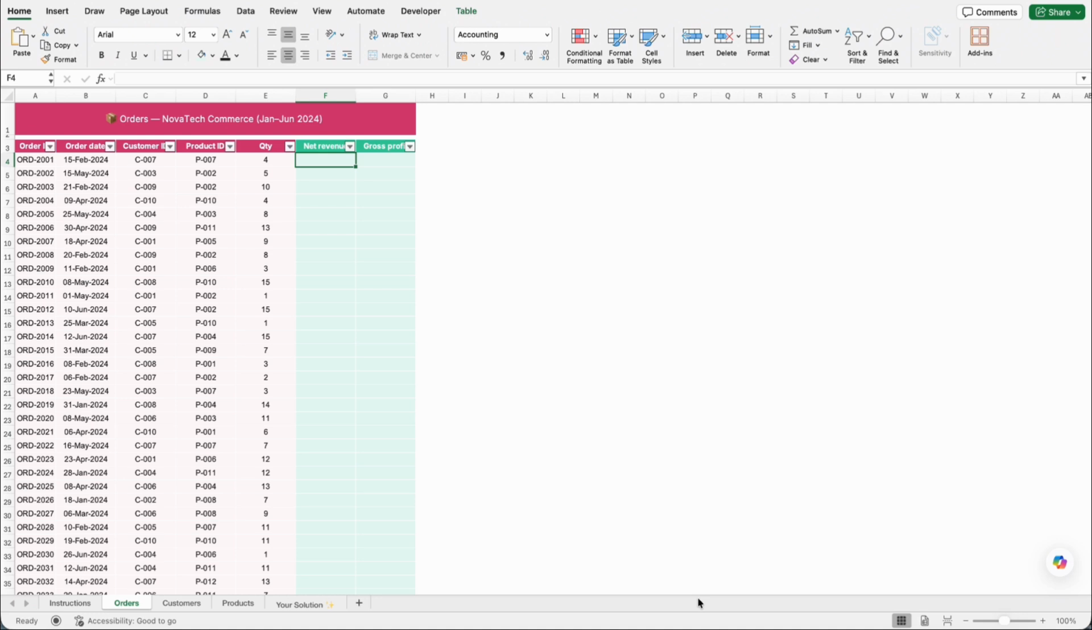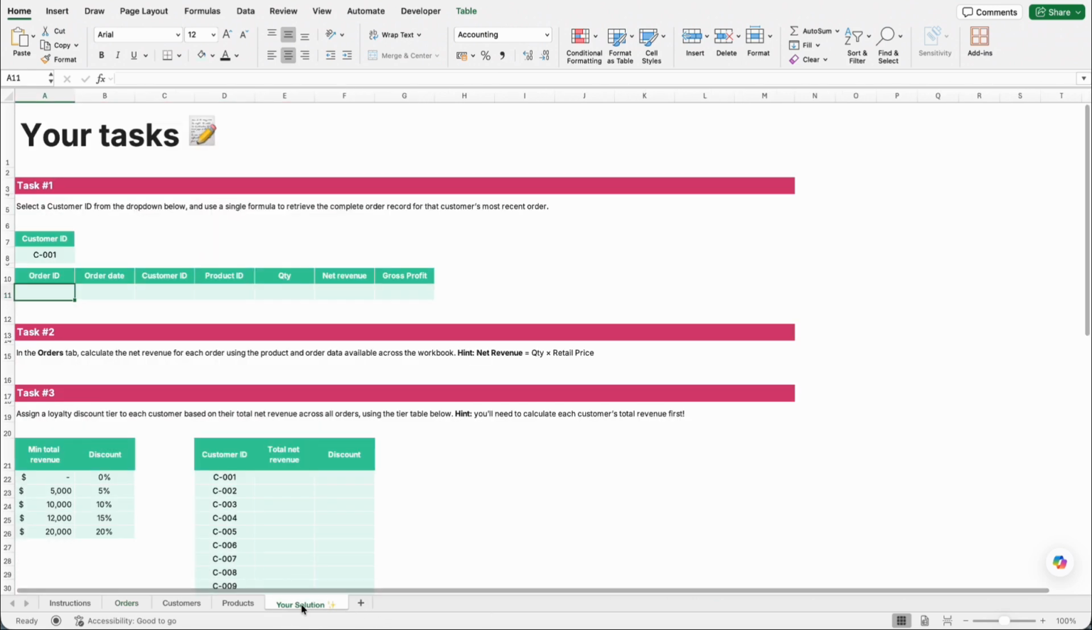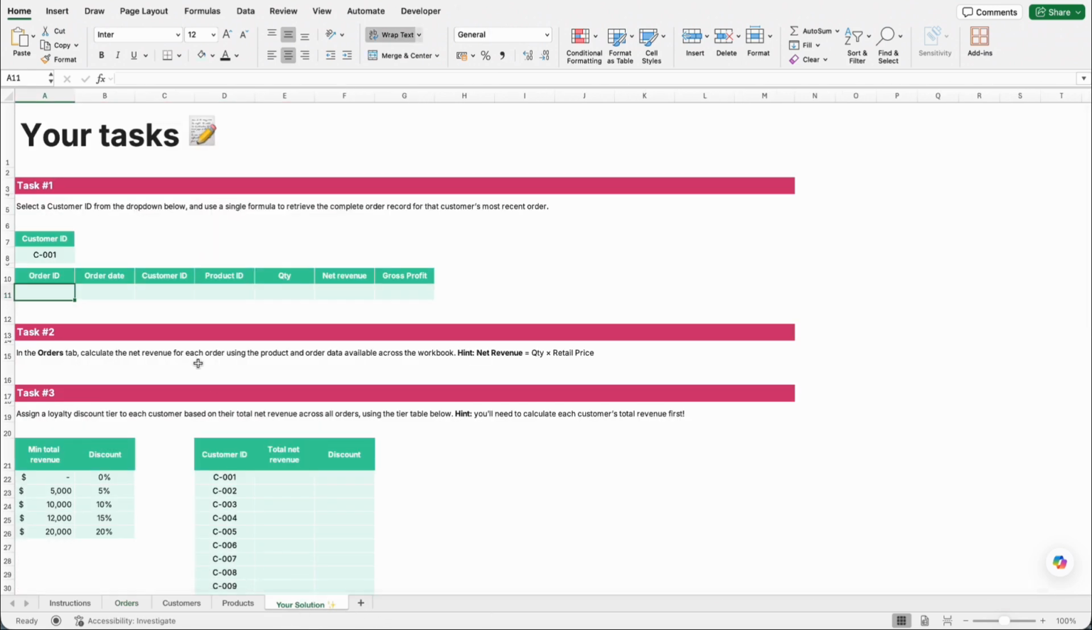I'll walk you through my solution for this dynamic array challenge, where we had some fun tasks around the data from a fictional e-commerce company. So let's go to your solution tab and let's start with the first task. We have a drop down here where you can select any customer ID. And we need a single formula to pull back the complete order record for that customer's most recent order.